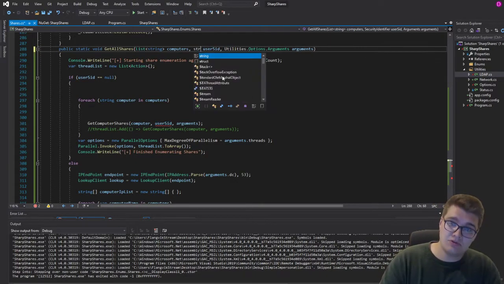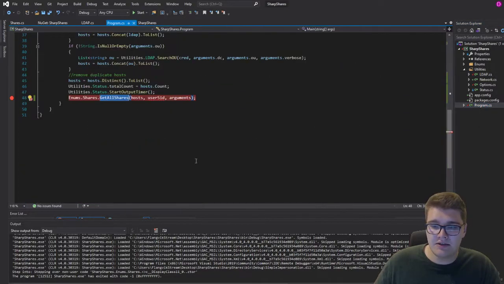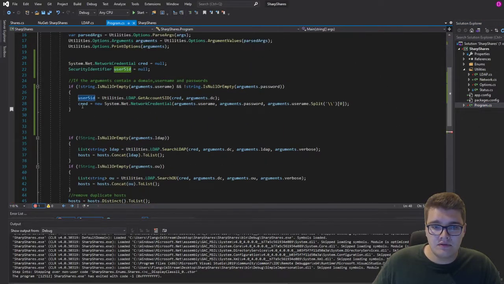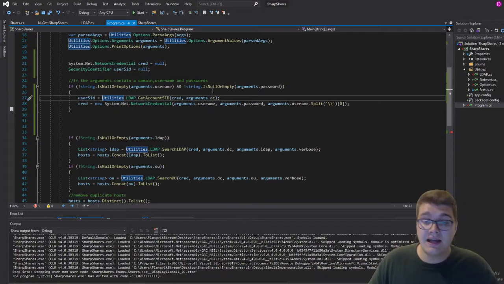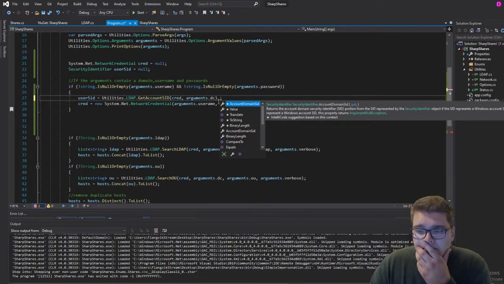No, string. There we go. Nice. And then back here, user SID equals get account string. And now, since this is, we can just do value returns the account domain security for this represented.